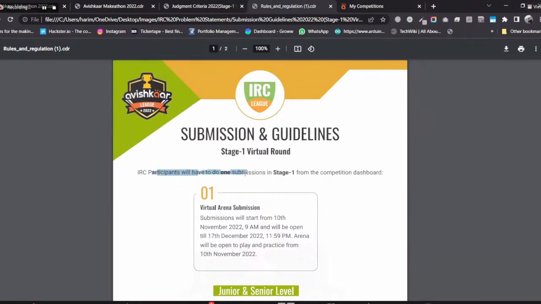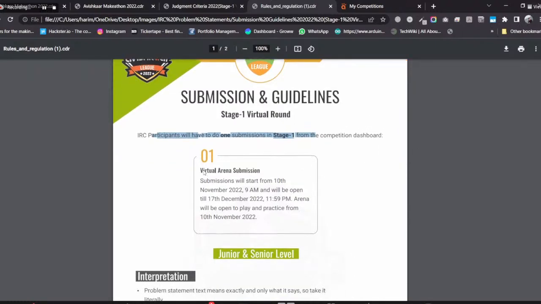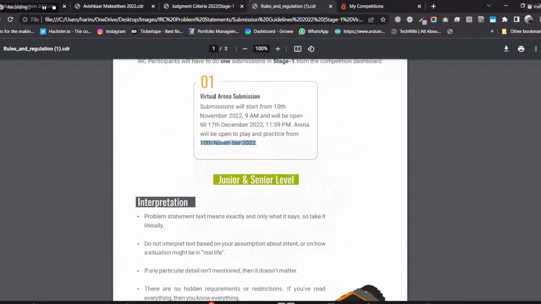IRC participants will have to do only one submission in stage one. That is only the virtual submission, which Tarun sir already showed you. There is no video round. There is no video submission in IRC League. So you have to do only one virtual submission, and that is already written over here. Virtual arena submission has already started from 10th of November, and it will be open till December, 17th December 2022.